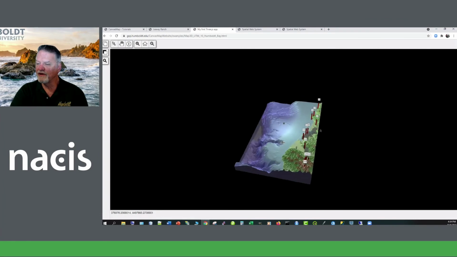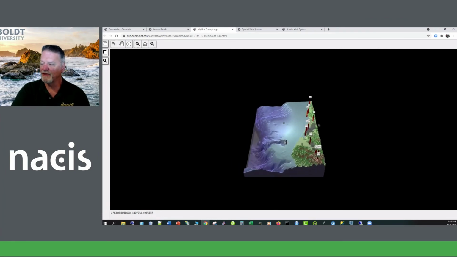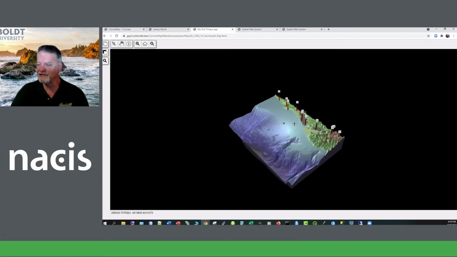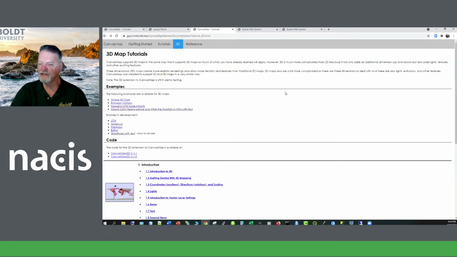This is one I'm working on for viewing Humboldt County, the coastline of Humboldt County in 3D. And pretty neat because we can change the lighting as well as topographic characteristics and how they're viewed.